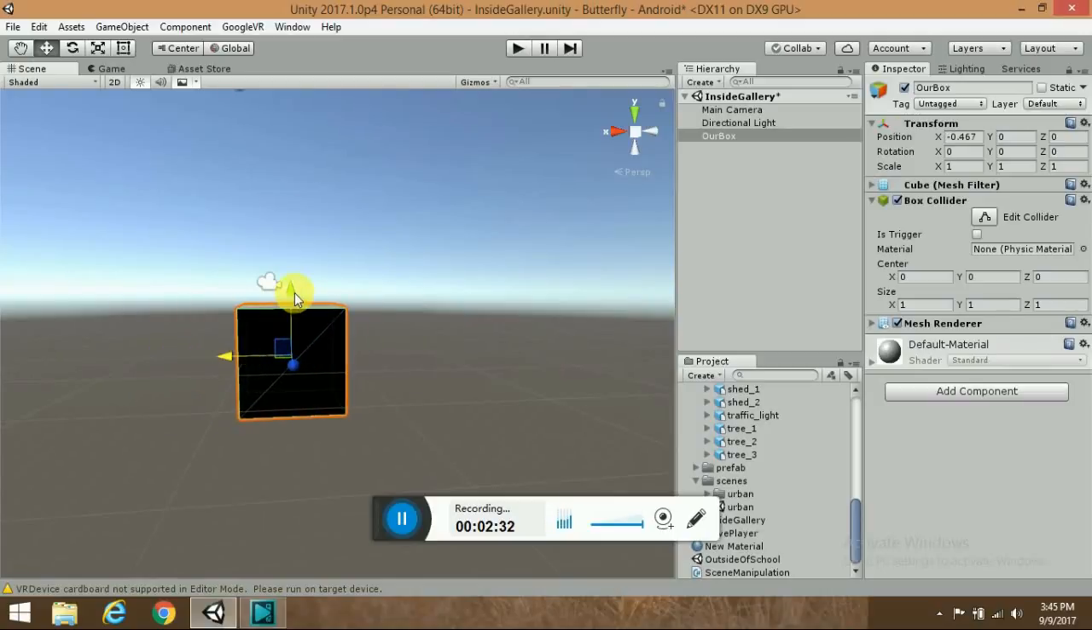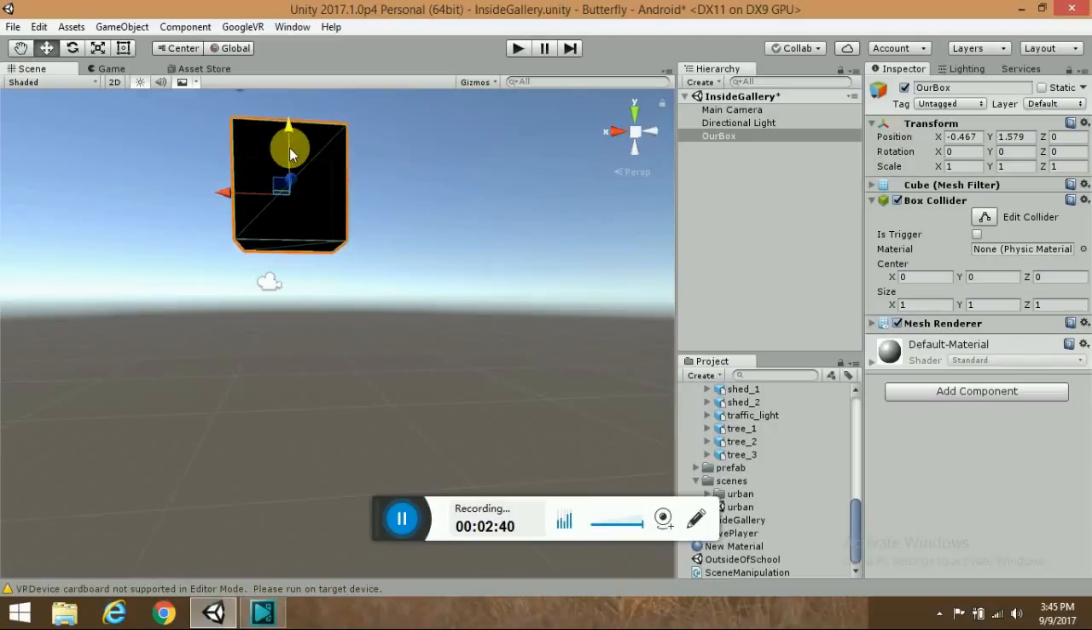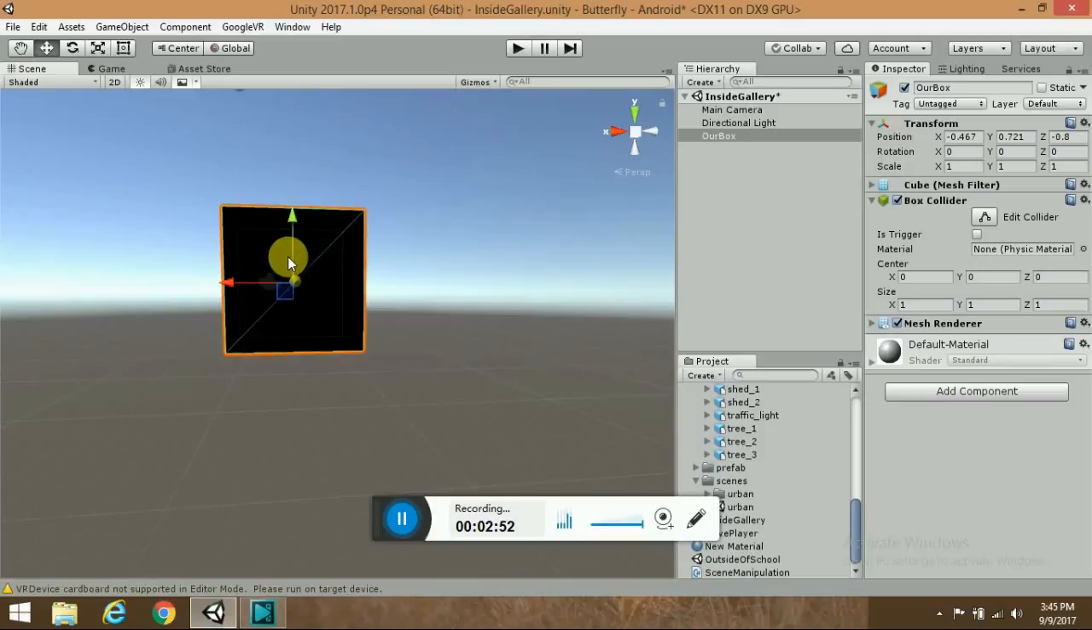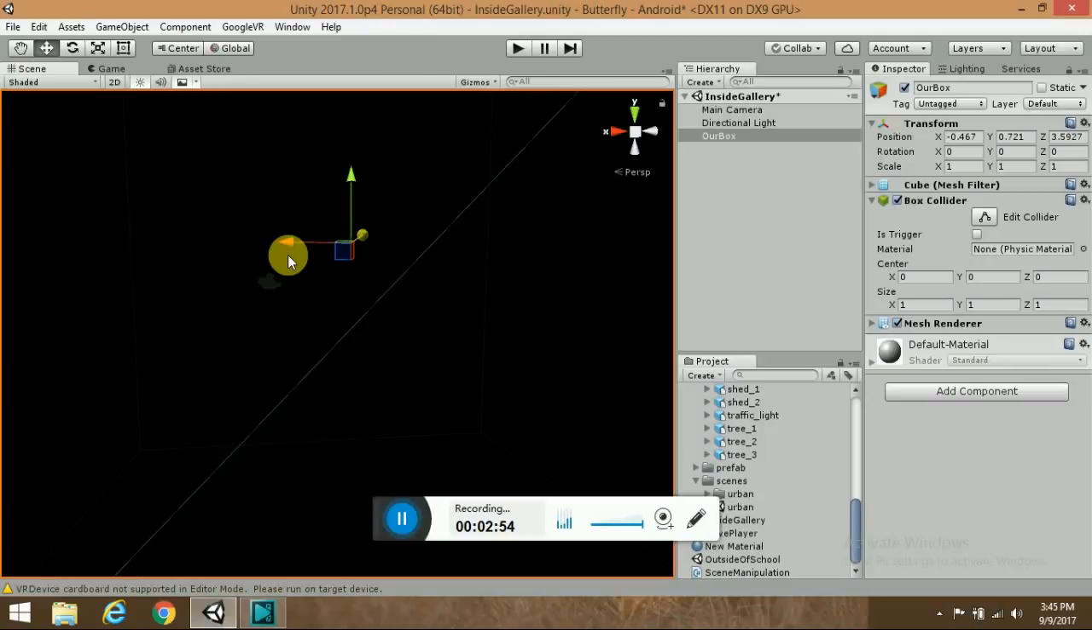Same is the case for the y-axis. Select the green arrow, keep your left mouse button pressed, and you can move up by dragging the mouse and move down by dragging the mouse. And same is the case for the z-axis. Oh, here we go, our box was way far and now it is near, just in your face.